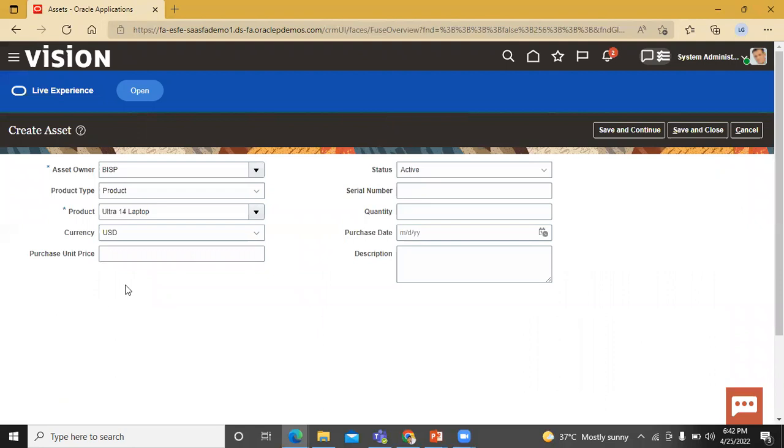Now, purchase unit price. You can enter the purchase per unit price. So I'm going to enter 5,000. Now, status. We have two types of status. One is active and one is expired. So this is the active asset. I'm going to select active status.